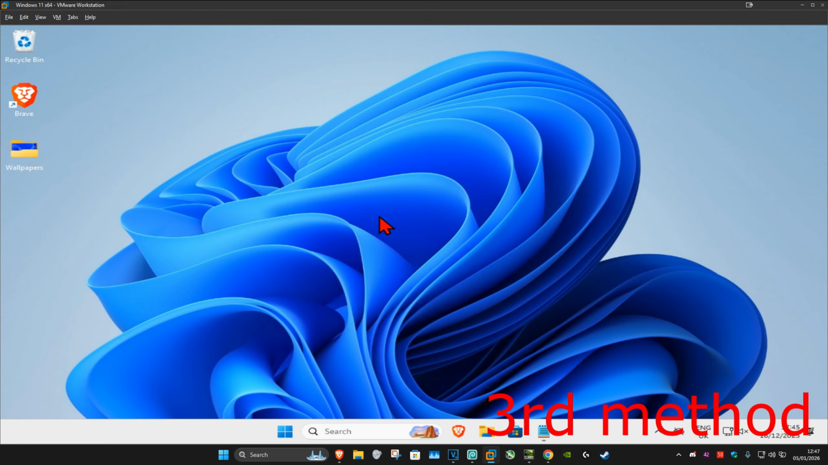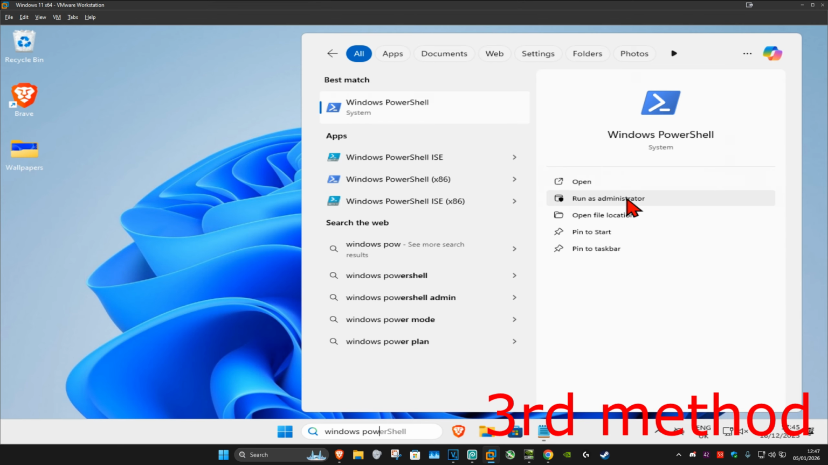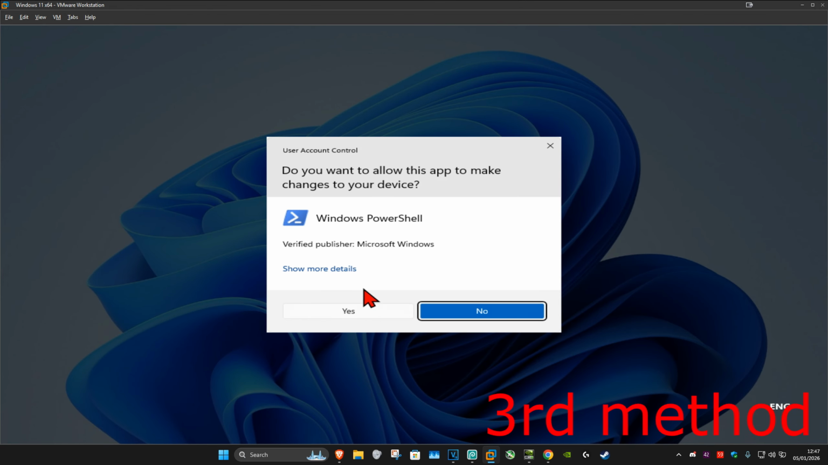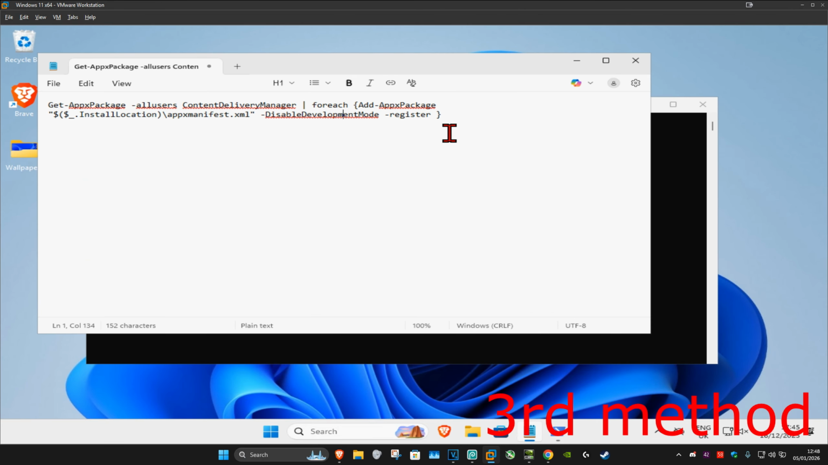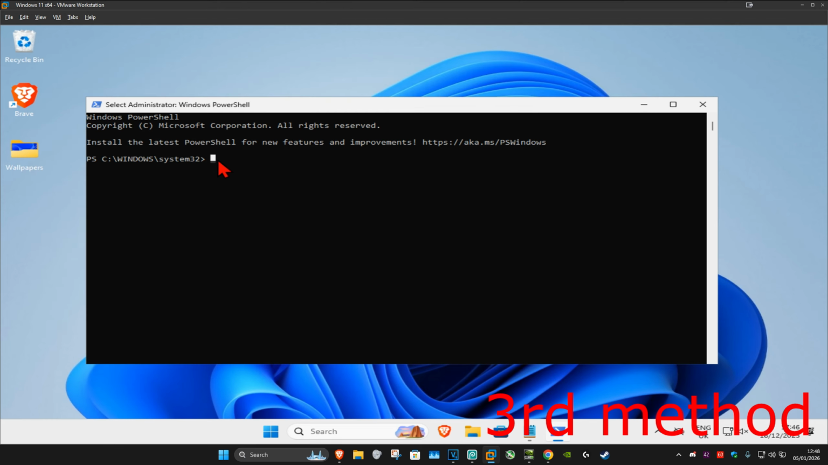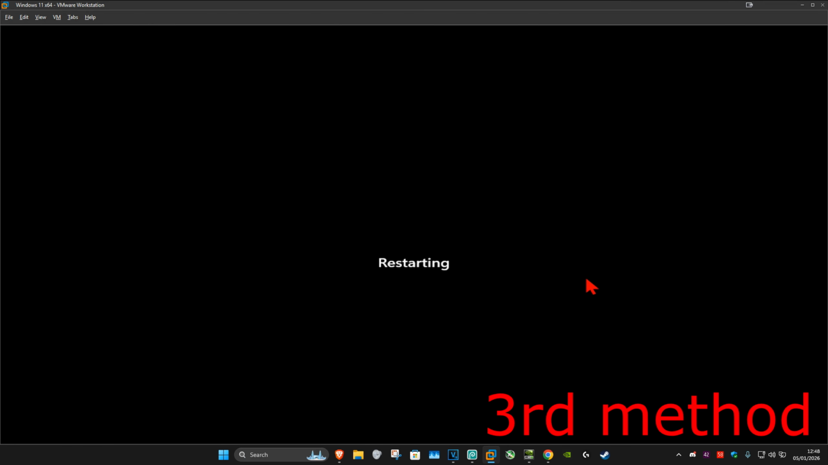If that's still not working, then for the last method, you want to go to search and type in Windows PowerShell. Now you want to run it as administrator. And then click on yes. And now once you're on this, you want to copy and paste the command, which will be down below in the description. Just highlight it, do Ctrl-C to copy it, come to PowerShell, and then do Ctrl-V to paste it. And then click on enter. Now once that's been done, you want to restart your computer, and then hopefully this will fix your problem.